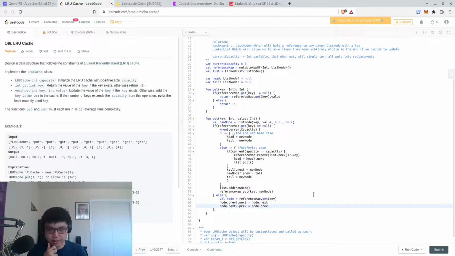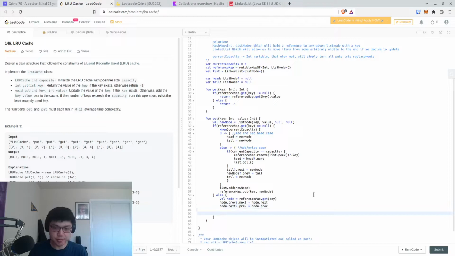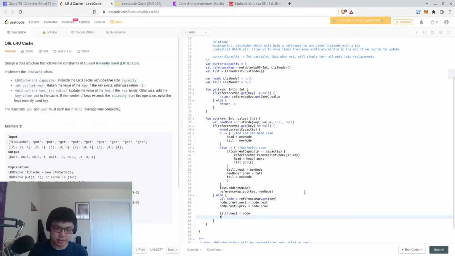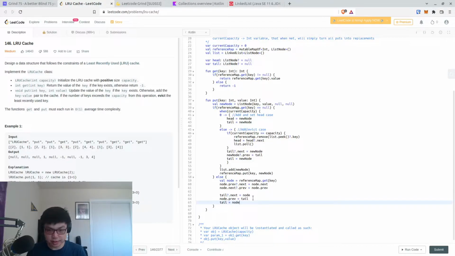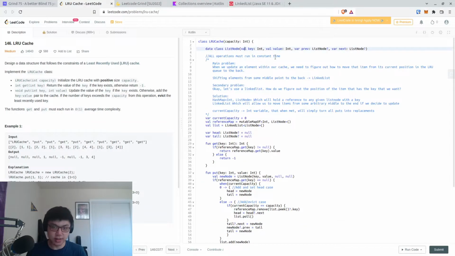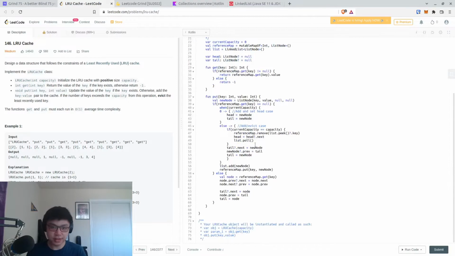Then we want to say our tail.next is our node here, and our node.previous is equal to our tail, and then our tail becomes our node. And in this case, we also want to change our value. So unfortunately, we'll have to use var there.